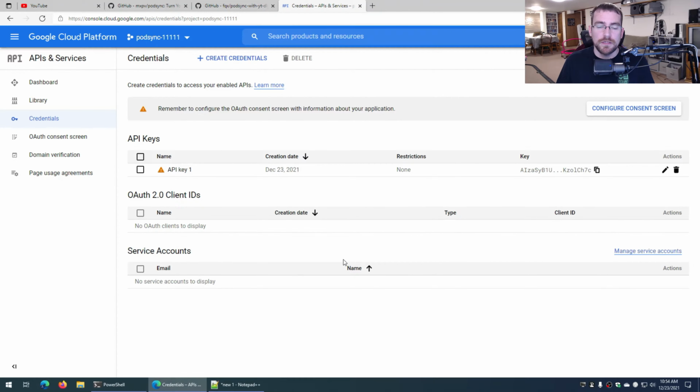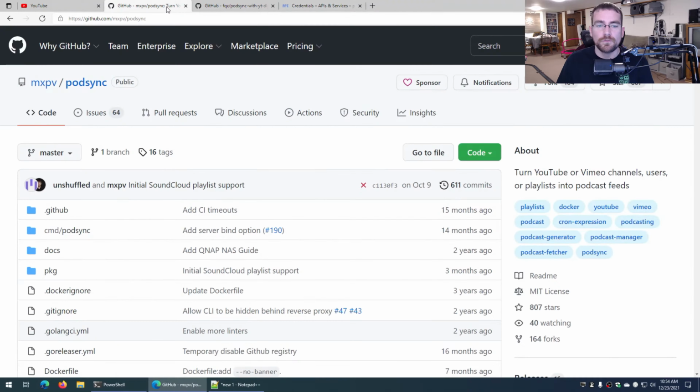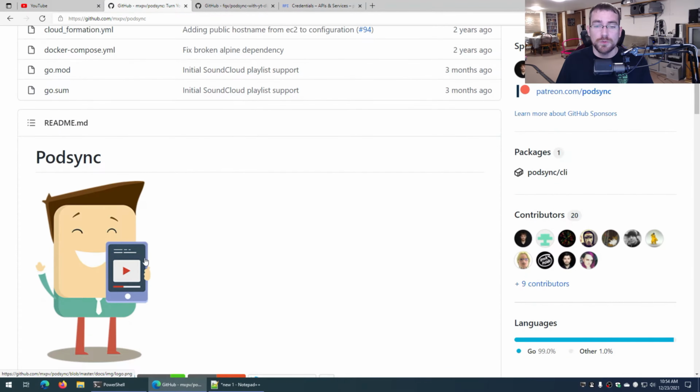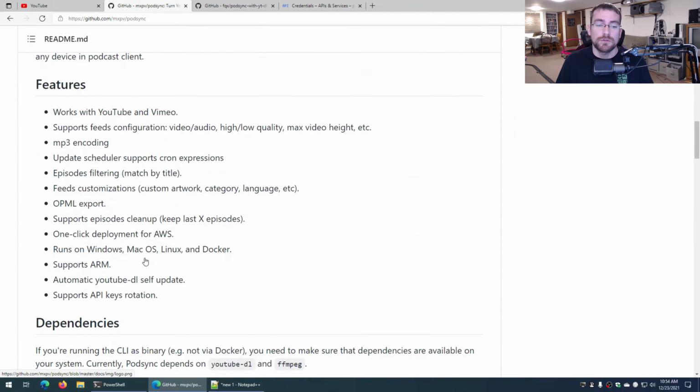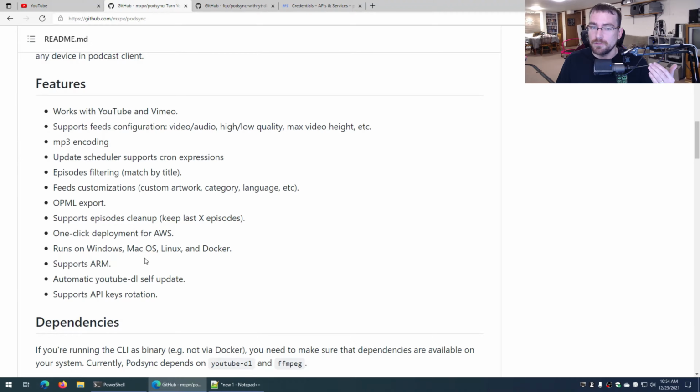All right, so the next thing is we need to get Podsync up and running. And I'm going to be doing that on a Ubuntu 20.04 server virtual machine. But the process, like I said, should be pretty similar no matter what platform you use. Other thing to note, here is the project for Podsync at GitHub. Here's the developer MXVP. And in here, his README file is very good. He goes through all of the things that Podsync supports.